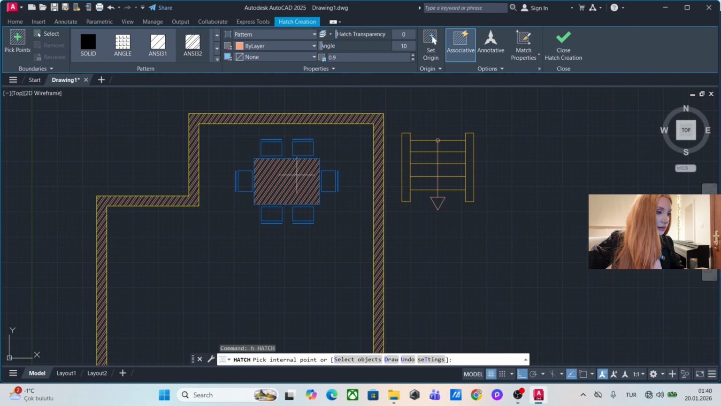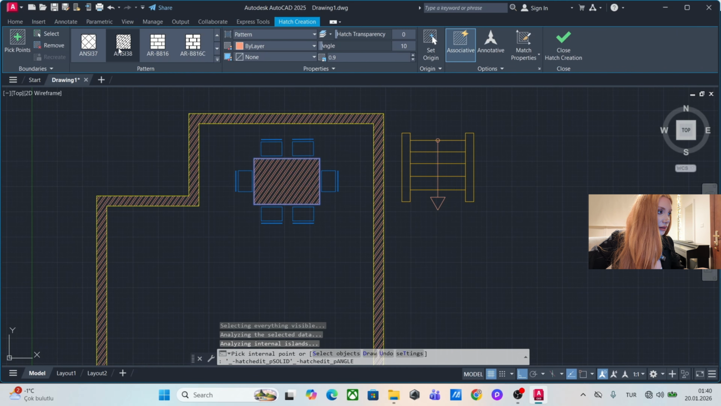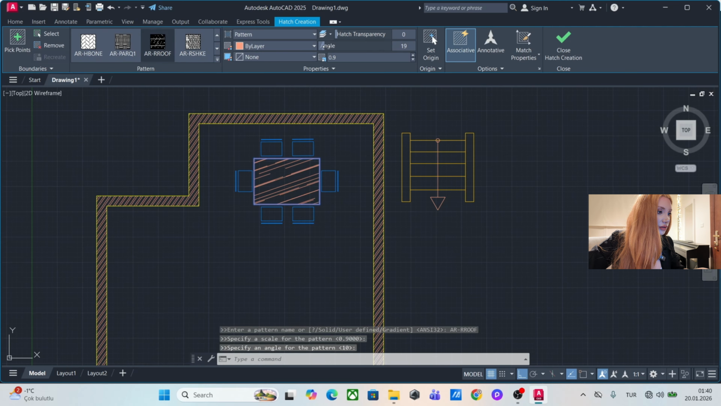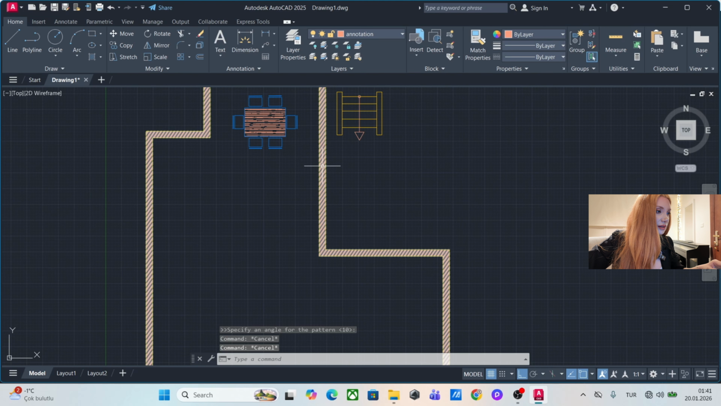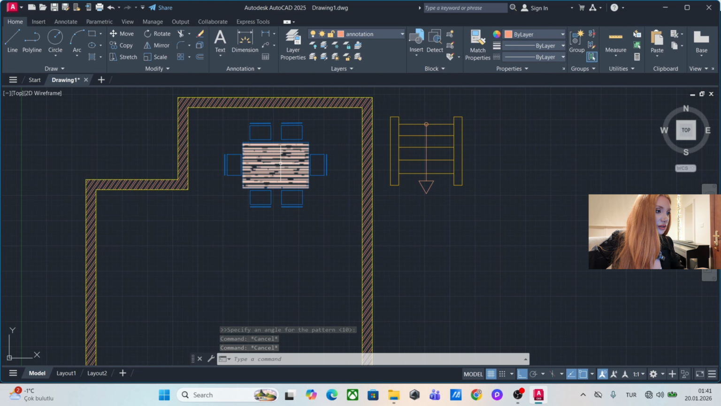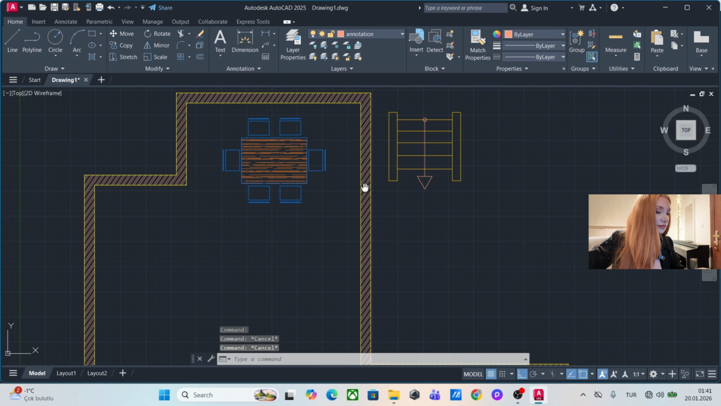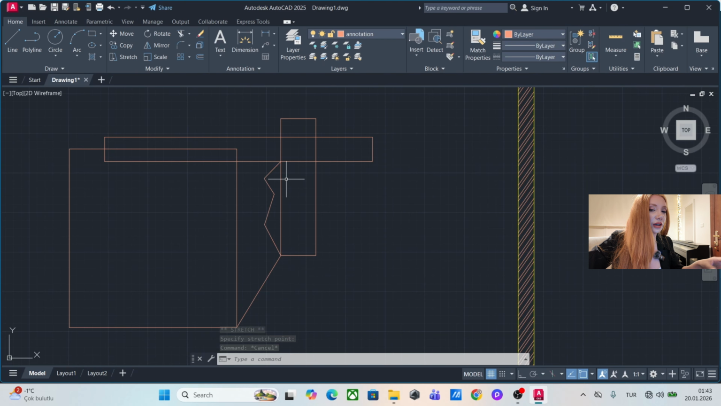Let's create another hatch in here. Let's choose this one, change the angle. Let's change the scale. And this is how we create the hatch. You can change the color. That's it. Sometimes you have intersection of different shapes.